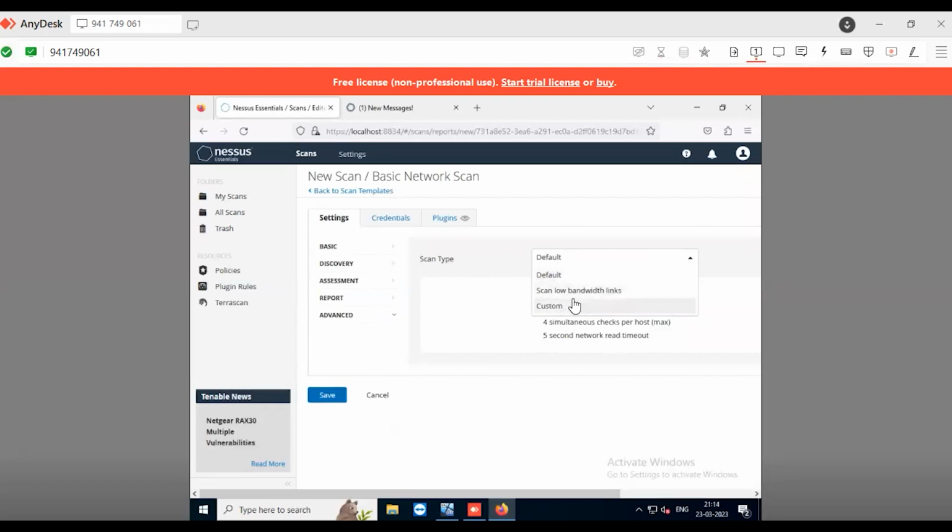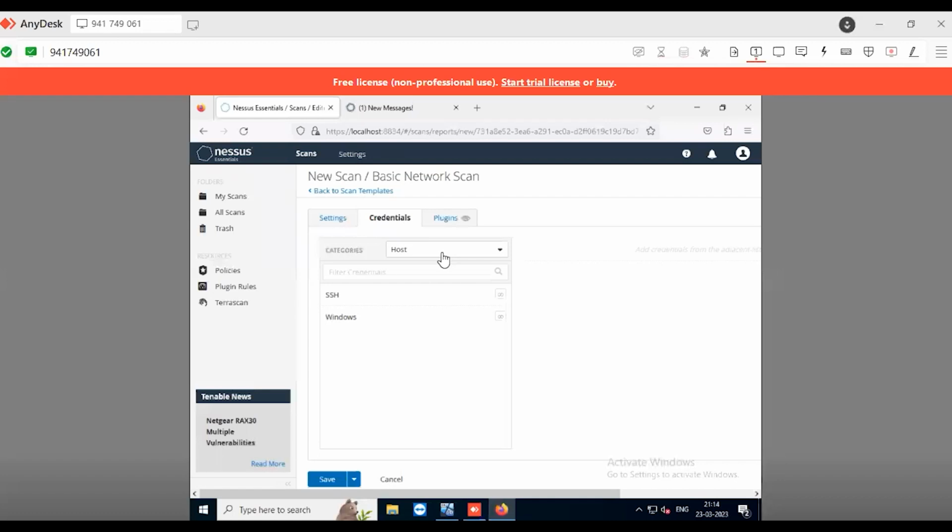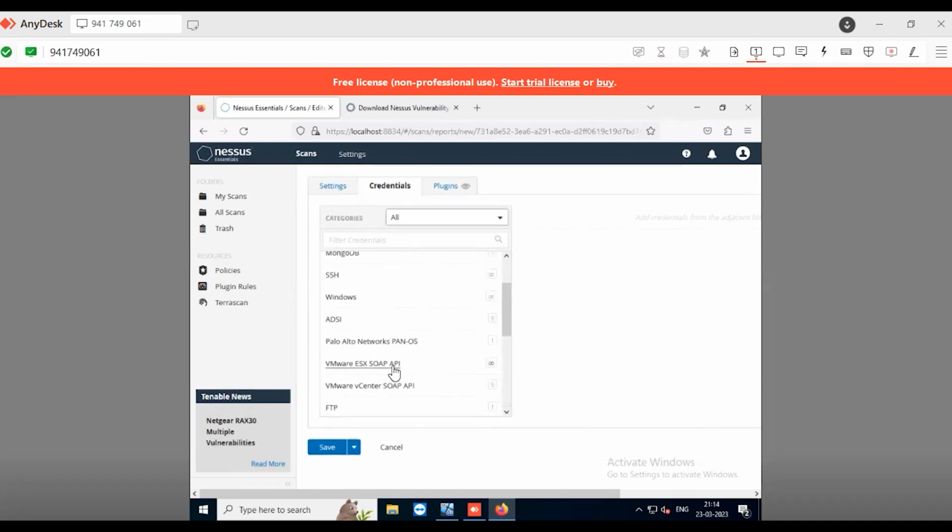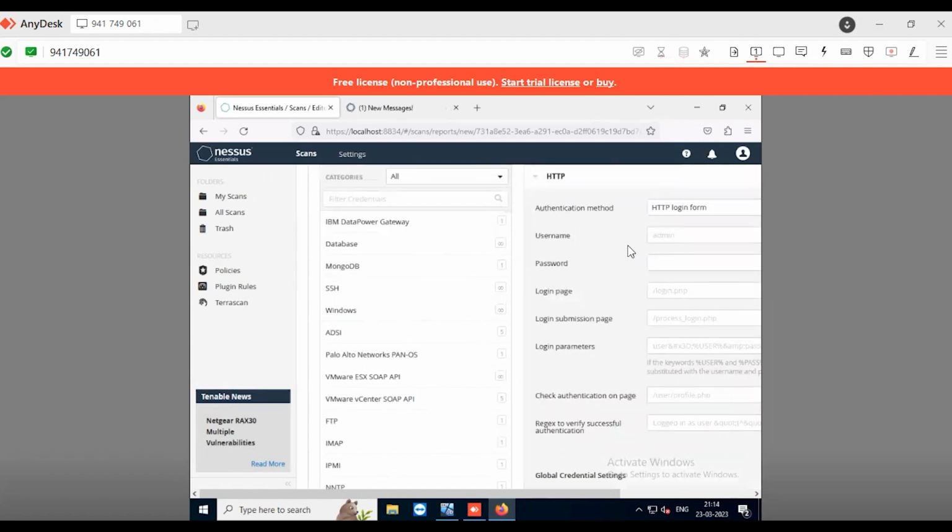In outputs, and in advanced we have the scan type. Scan with low bandwidth, or custom. And yes, we can also provide credentials. If we have any credentials, we can provide them. Credentials for HTTP or FTP. Do we have any credentials? Give them over here.